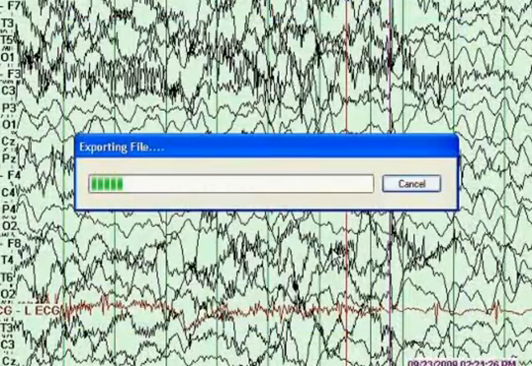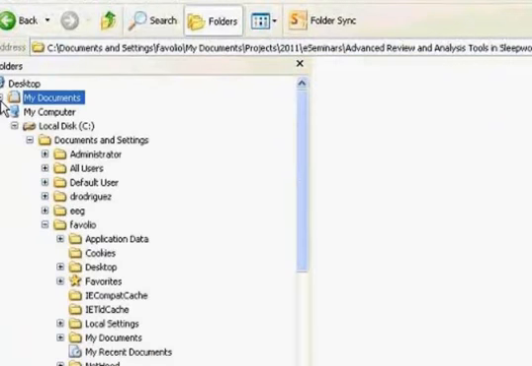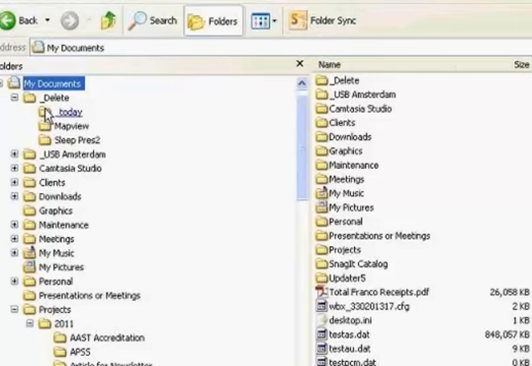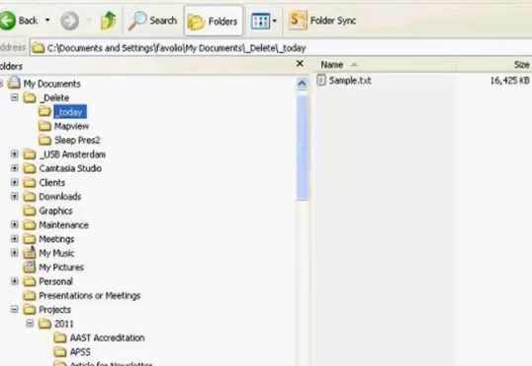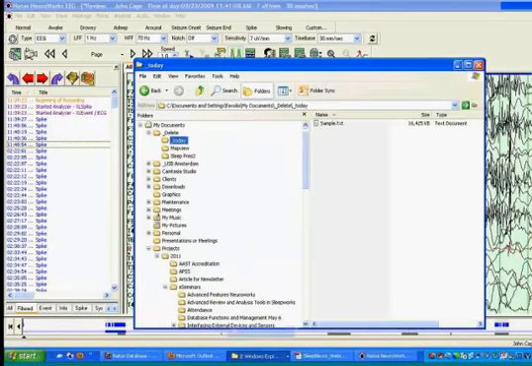Click the OK button. So what it's doing now, it's exporting all of the data points, whatever your sampling frequency is, all of the corresponding data points, and it's saving it into a text file. Once this is done saving, alright, here's our text file.